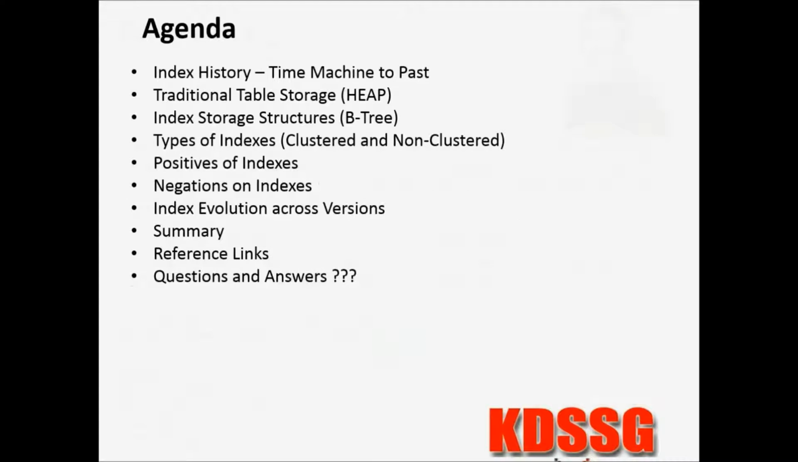On that note, we'll move forward with the agenda for today. We'll start with the index history. We'll go back in the time machine and see what happened in the past and what's going to happen in the future. We will also talk about traditional table storage, how heaps work and how heaps store data. We would also talk about index storage, how indexes store data, the B-trees, and the different types of indexes in SQL Server, the two main types being clustered and non-clustered. We would also discuss the positives and negatives of indexes and how they have evolved across versions. So this is in short the agenda for today.